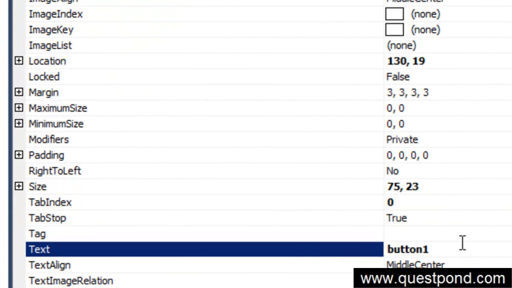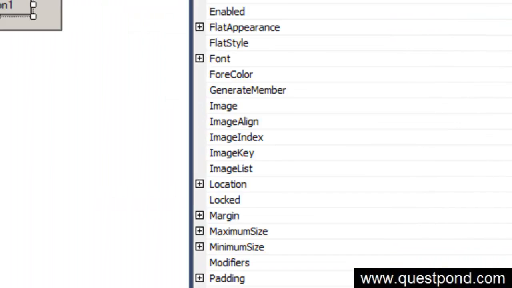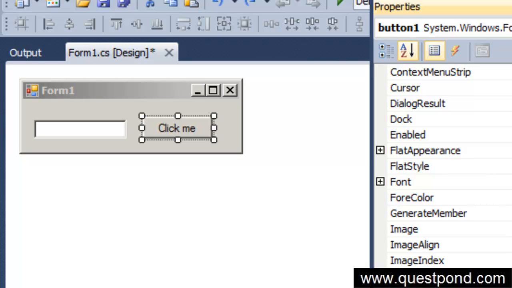Now there is one property here called text. You can see there are a lot of other properties like forecolor and background color, but currently we'll not go over there. We'll just change this text property here, saying click me. The time I type click me, you can see that this button text has changed to click me, right? In the same way, I would like to change this form 1 to something.